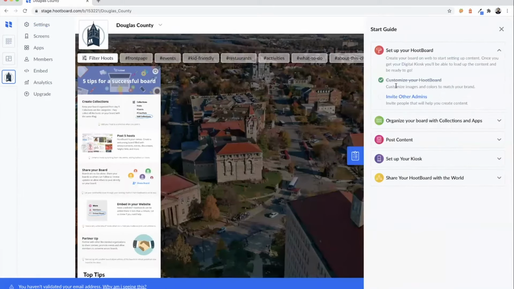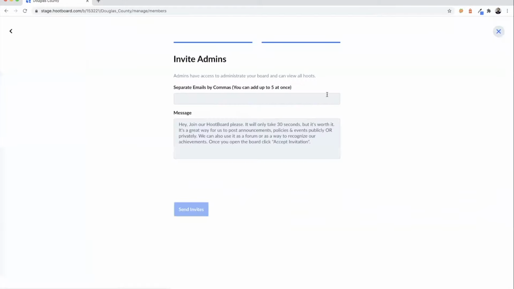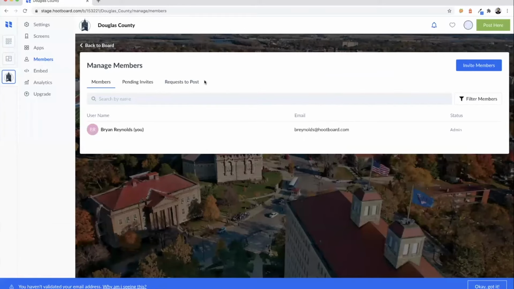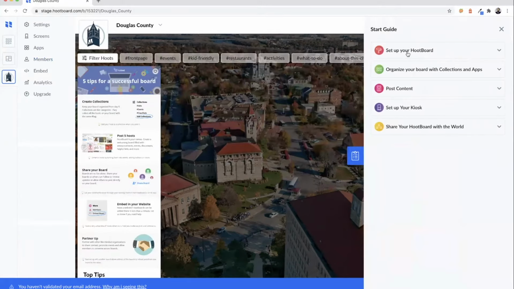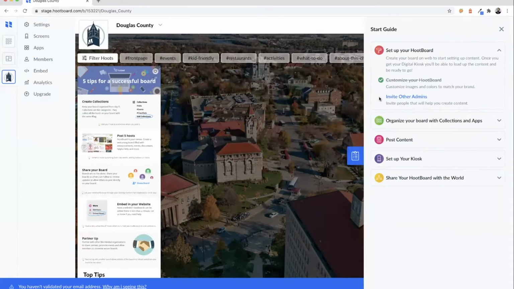There is a good chance that you'll want to have more than one person to have access to the admin board, or admin rights to this board rather. This will allow multiple people to post, edit, update, and share the board. You can invite them here via email and set up a custom message to them as well. This is also the area where you can see who is in charge of the board, their contact information, and what their role is.